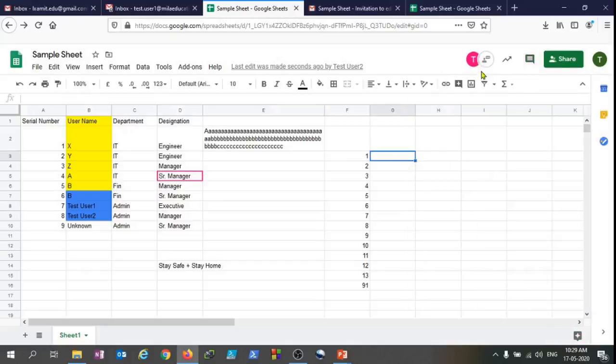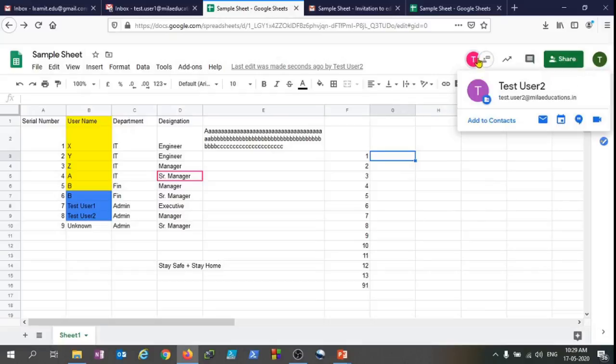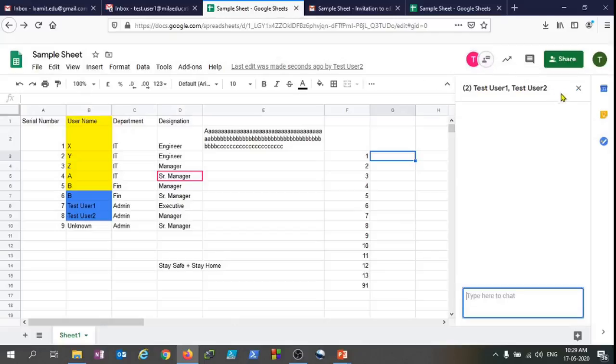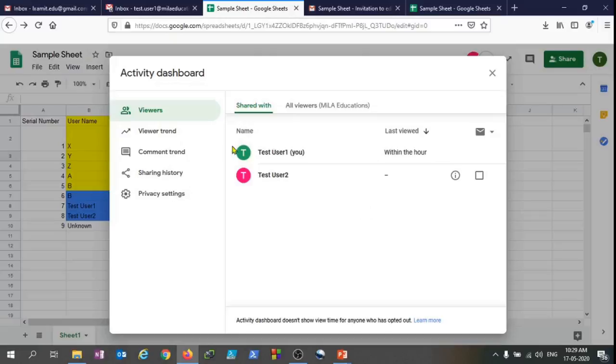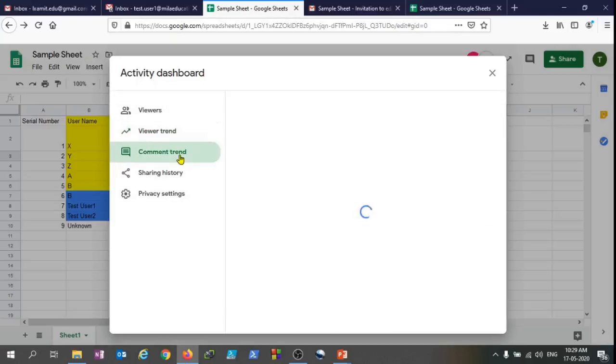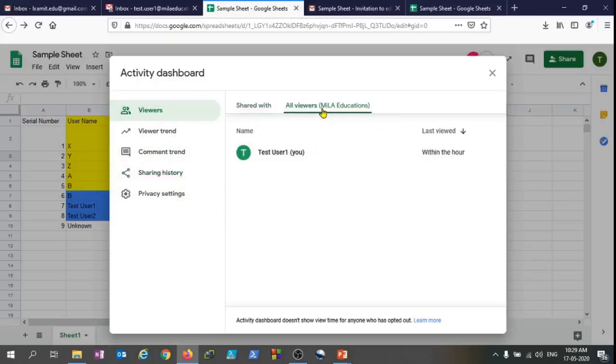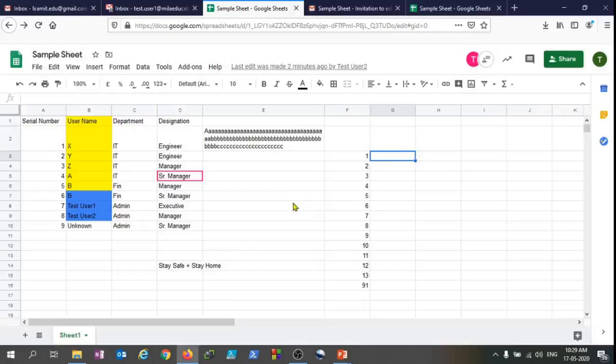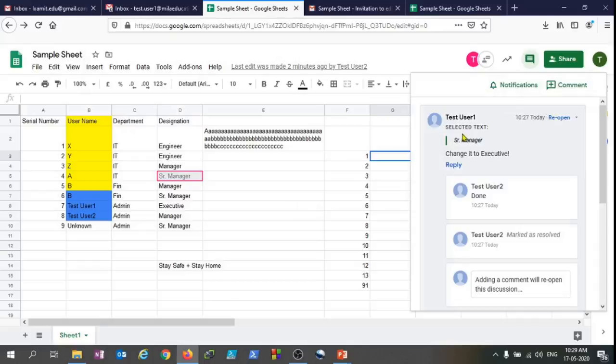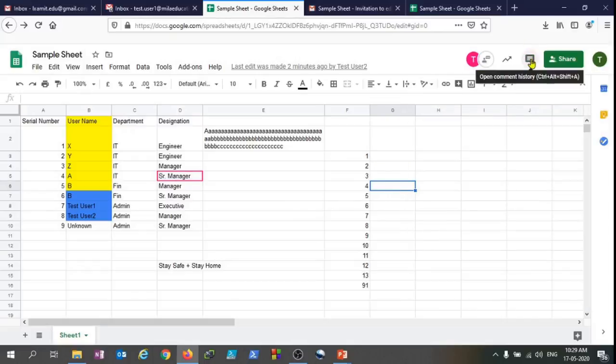You can also track how many collaborators are currently active in this Google Sheet. You just need to click here and you can see these are the people who are there. Click on this arrow and see other information as well, like viewer trends, comment trends, sharing history, and other stuff. This is really helpful, and you can explore it in depth once you're handy with this. So this was one option to track the comments.